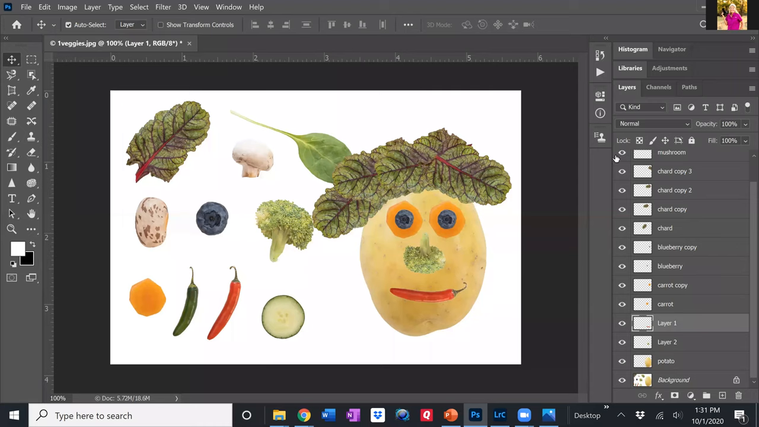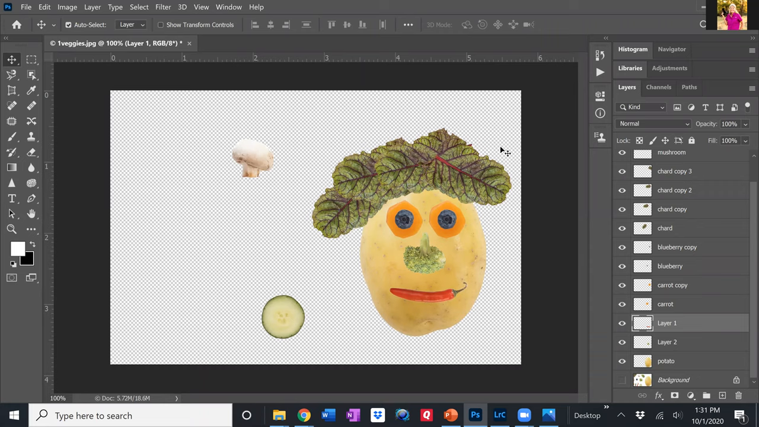So I've taken a few more minutes and cut out a few more pieces from the original background file, adding the chili pepper for the mouth and the upside down broccoli for the nose. To finish up this assignment, once I'm happy with what I have, first off, I'm going to turn off the background layer. So that way all I see is just the main potato person that I've created.